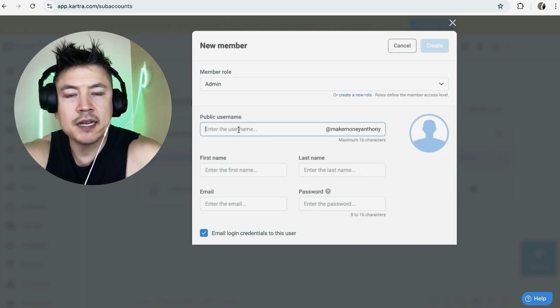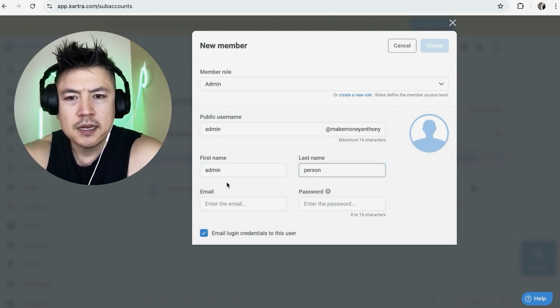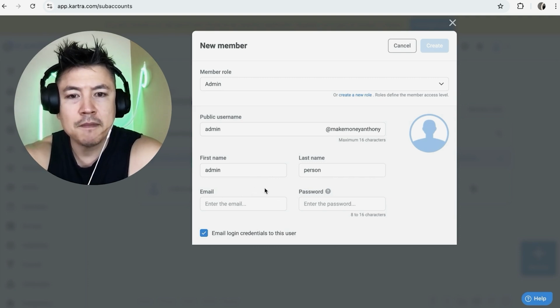Next, you want to go ahead and add their username that'll be used as your Kartra profile. So we'll do admin, and here you want to go ahead and add their name. Next, you want to go ahead and enter in their email. You do need to use their real email because they will receive an email confirming access as an admin in your Kartra, and then you'll set up a password. So if you're going to just tell them the password, you can go ahead and uncheck this box.